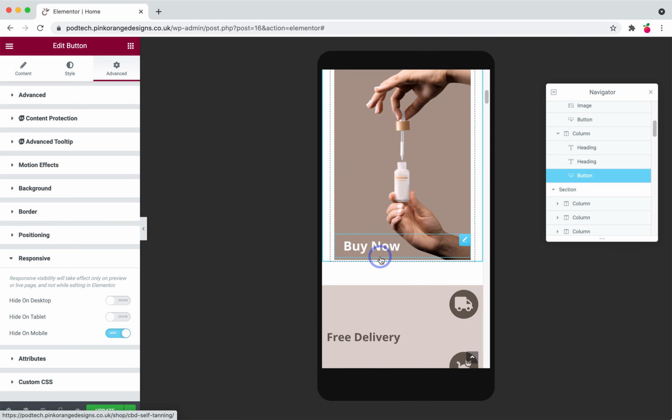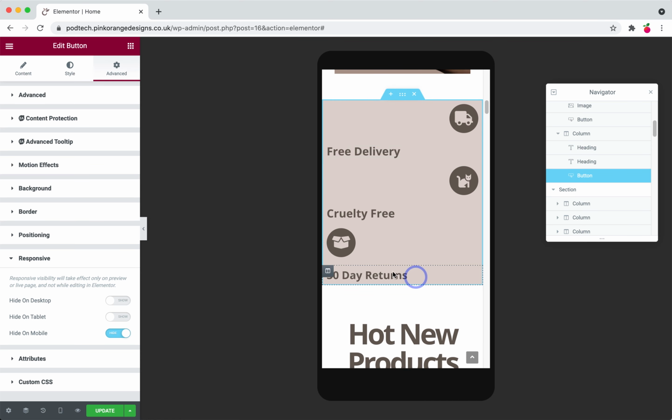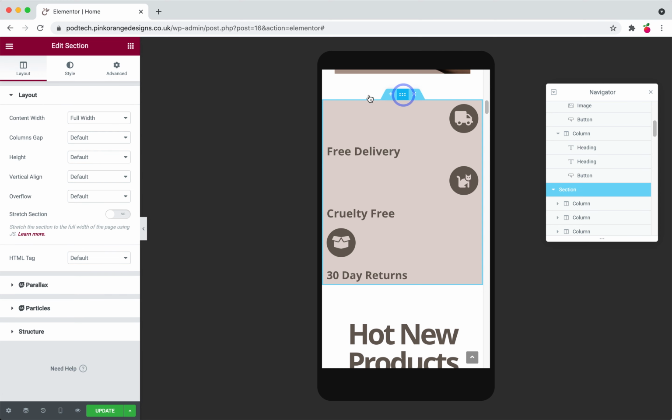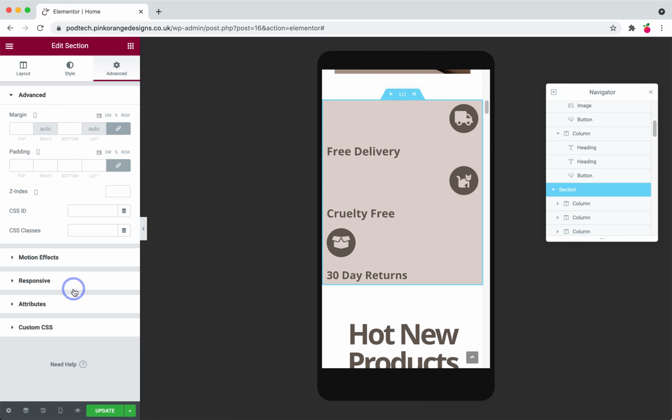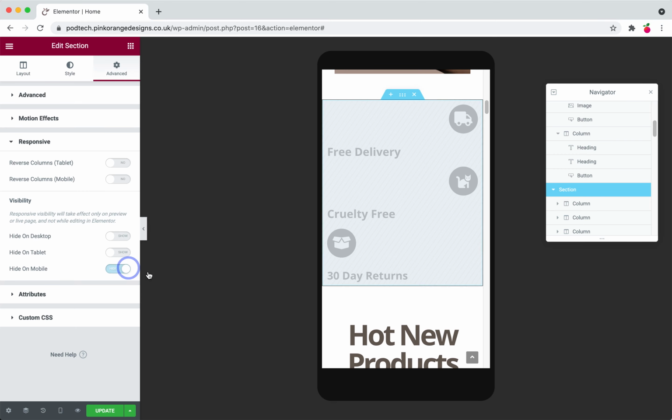Keep scrolling down. Now again, as I was mentioning before, you want to remove as much information so that your website flows a bit better on mobile by making it more minimalistic and streamlined. Now I feel like we could spend a lot of time laying this out so that it was all on one line, but the text would be very small and it would look very cluttered. So we're just going to hide this entire section. So click Section, Advanced, Responsive, Hide on Mobile.